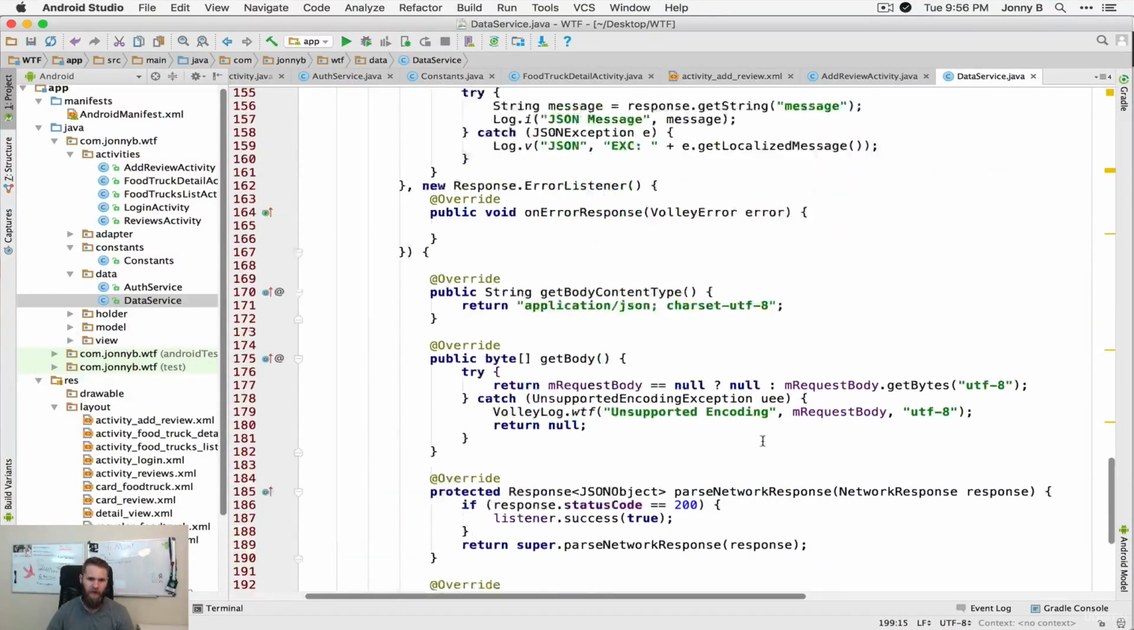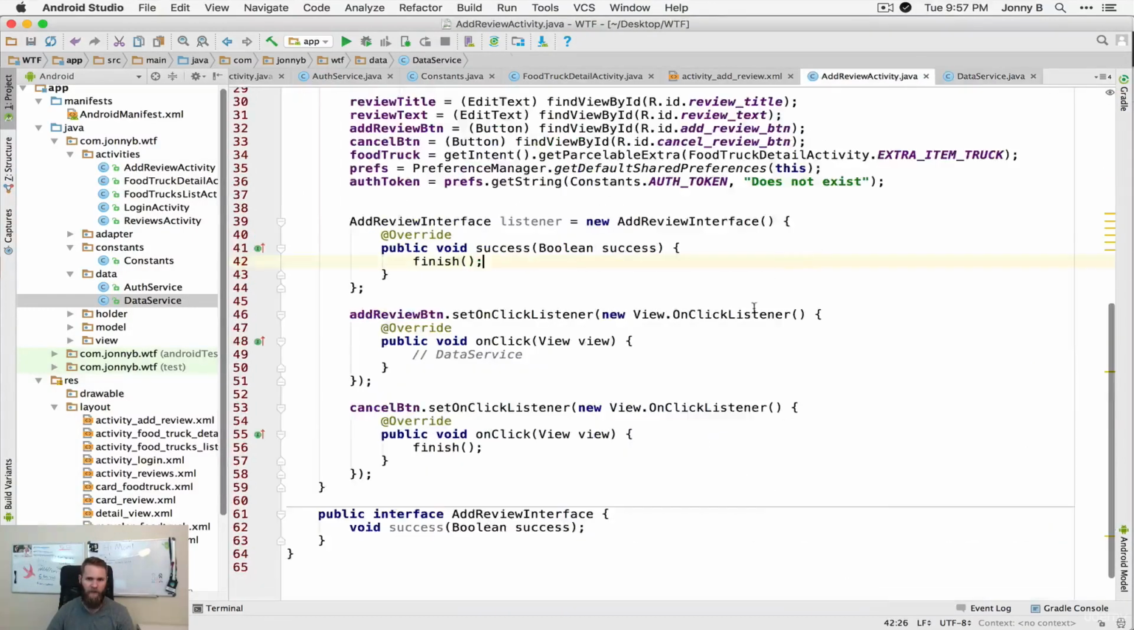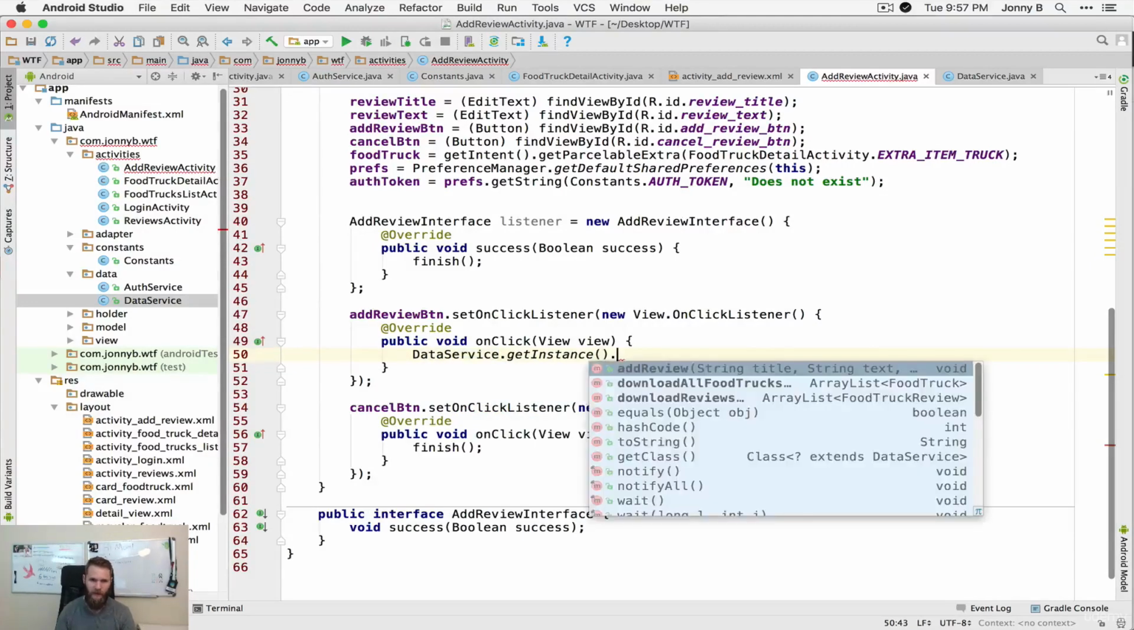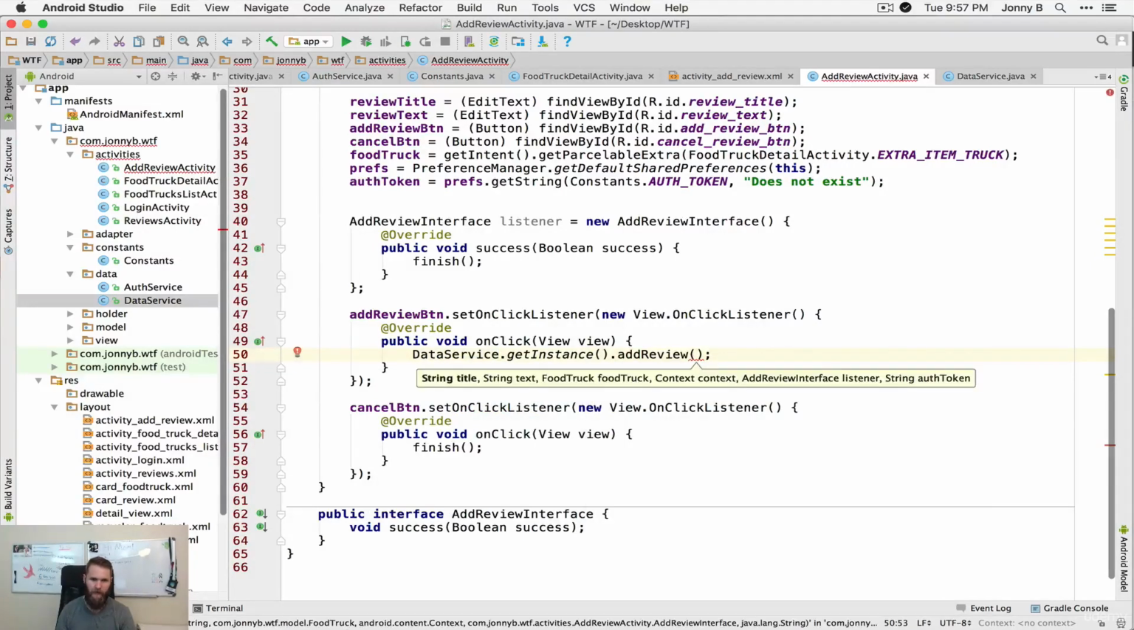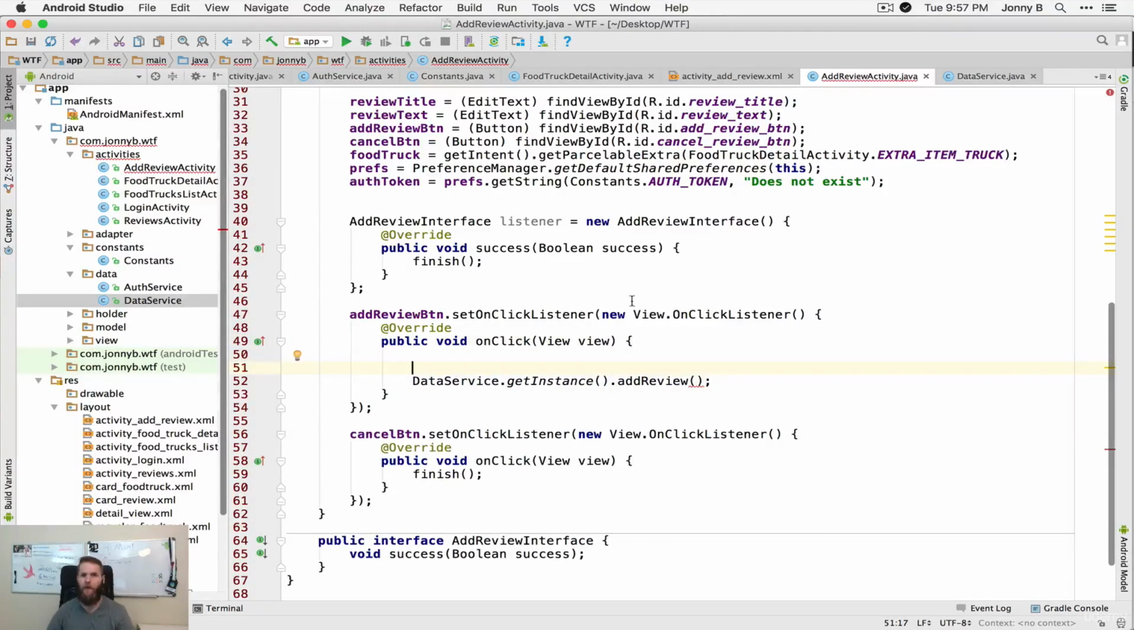And you know what? I think this is all we need. So let's head over back to our add review activity. And right here, when we click to add, we are going to say DataService.getInstance.addReview. Well, first we need to save whatever we have in our edit texts.